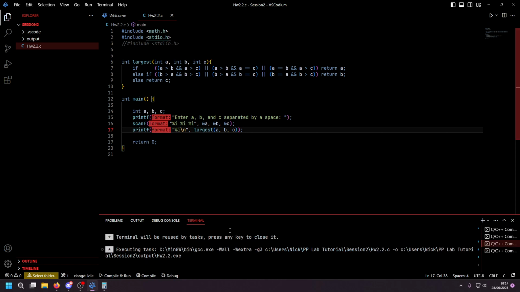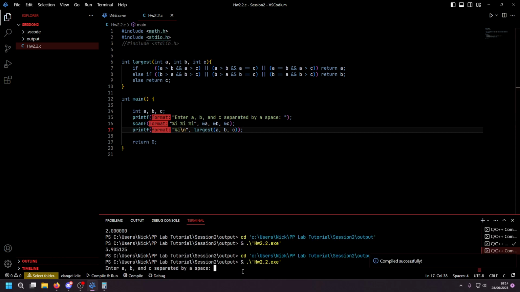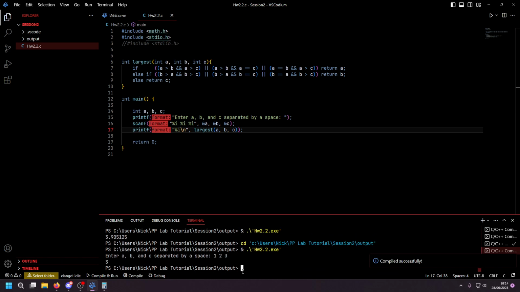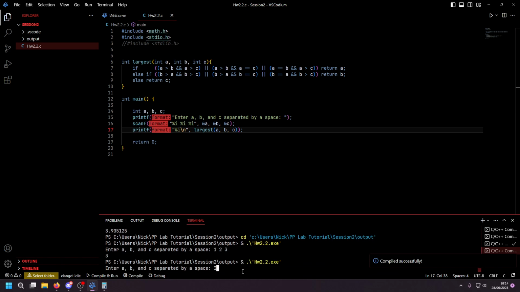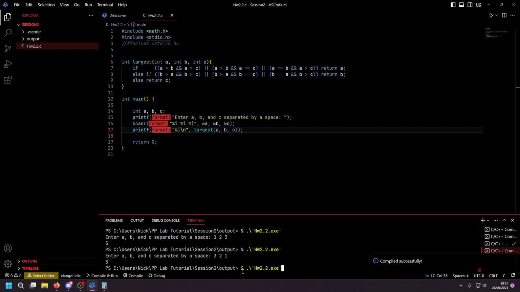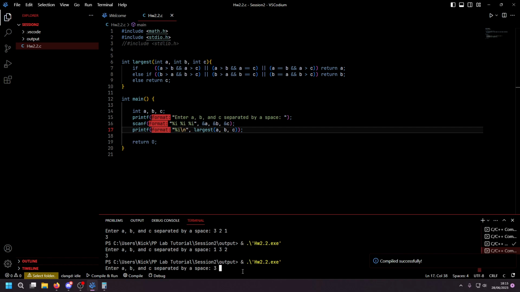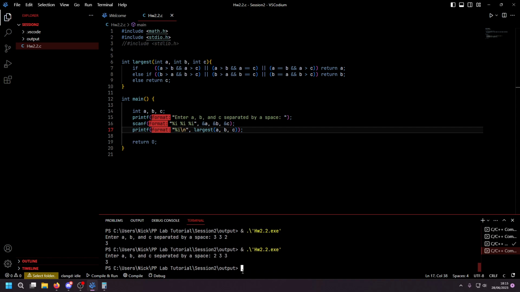Not getting any errors indicated here. So let's do 1, 2, 3, 3. Let's do 3, 2, 1, 3. Let's do 1, 3, 2, 3. Let's do 3, 3, 2, 3. 2, 3, 3, 3. Yeah, okay. I think this should be working. I hope you understood all of these conditions up here. I think they are formatted in a way that they should be understandable.